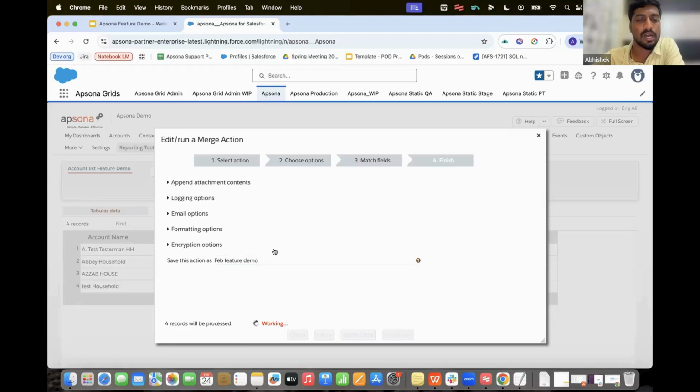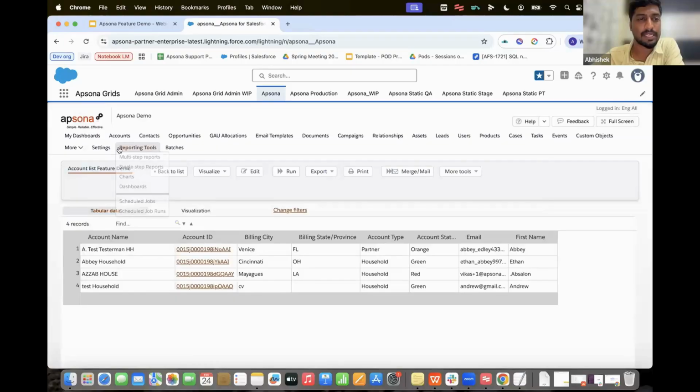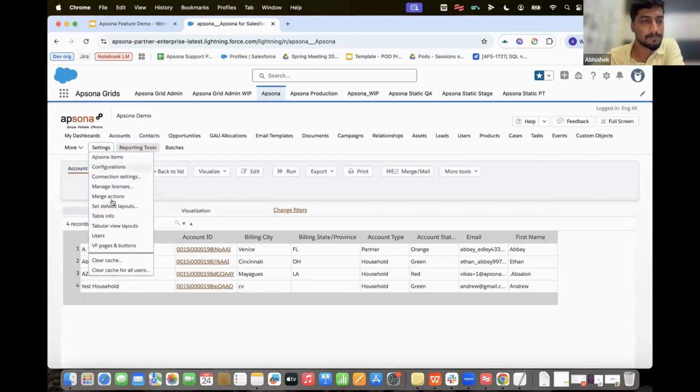I'll just save and run. So our merge action is created now. Now we'll be looking at how we can create the button. So I'll not be downloading the results. We can do it in the next part where I show how the button works.